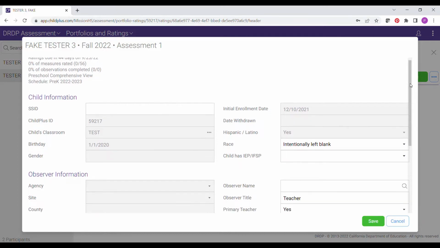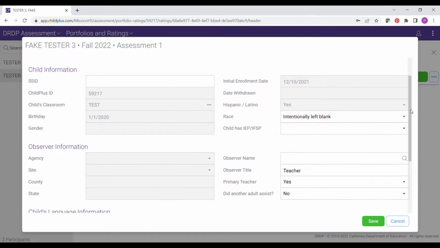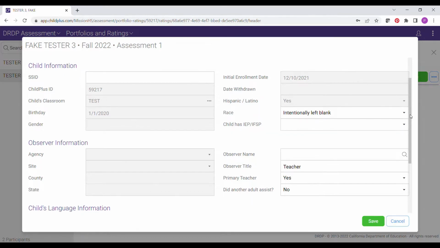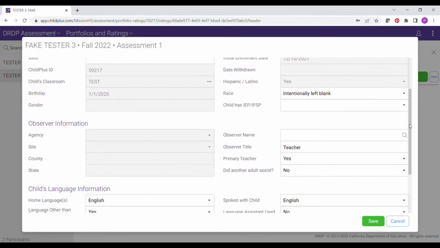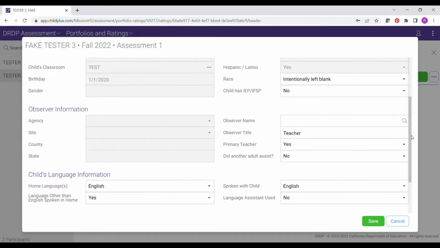You can see there's a lot of information about the child. Some of it is gray, which I do not have access to change. If you need to change something that you do not have access to, please contact your FSS or your supervisor, and they'll handle it for you. The things that I do have access to are whether the child has an IEP or IFSP. For this example, I'm going to say no at first.